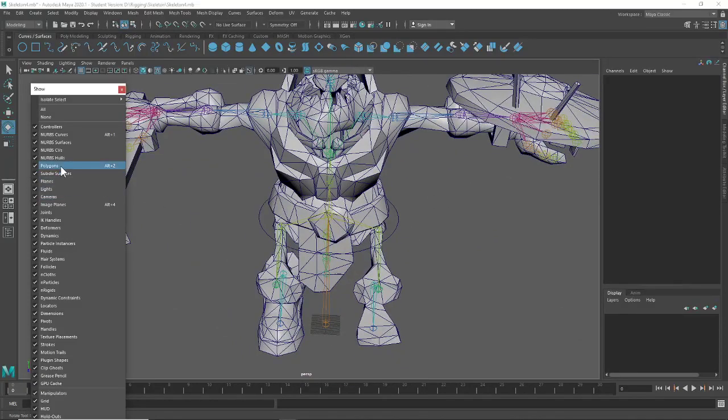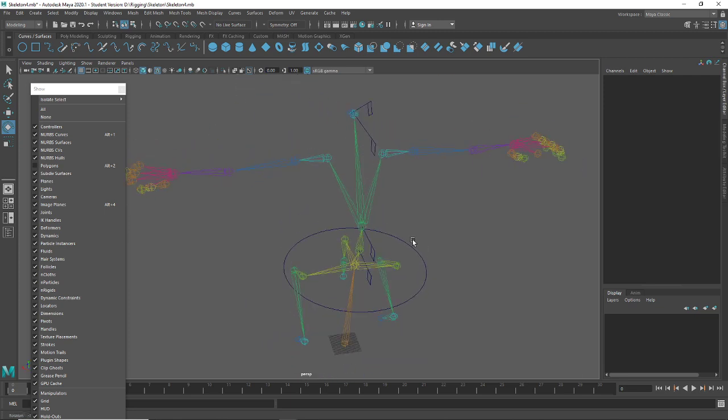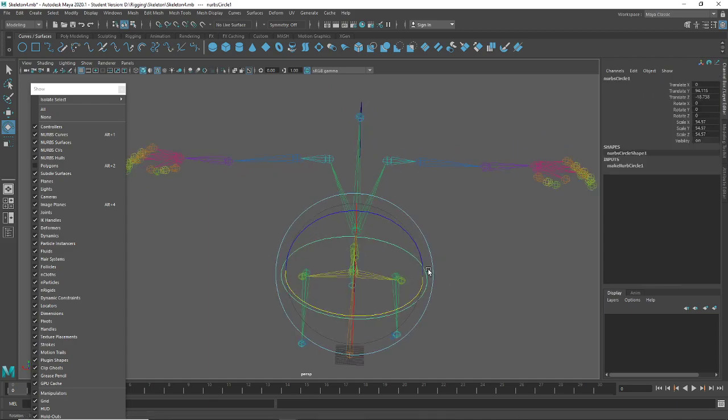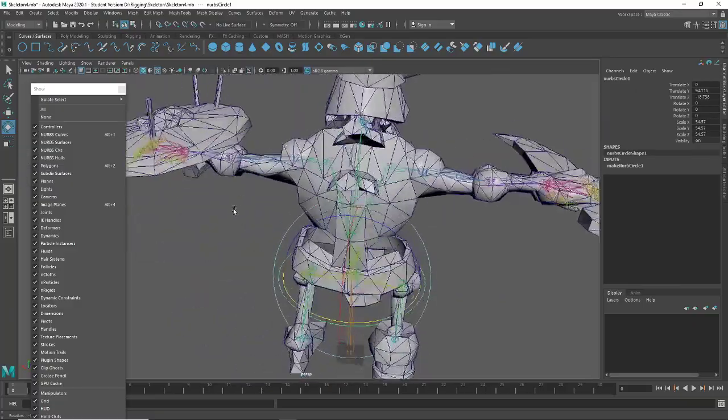All right, so let's turn off polygons here. Let's take a look. All right, we got some spine controls. We got a jaw control. Now we need some arm controls. Let me bring back my polygons here and figure out what I want to do.